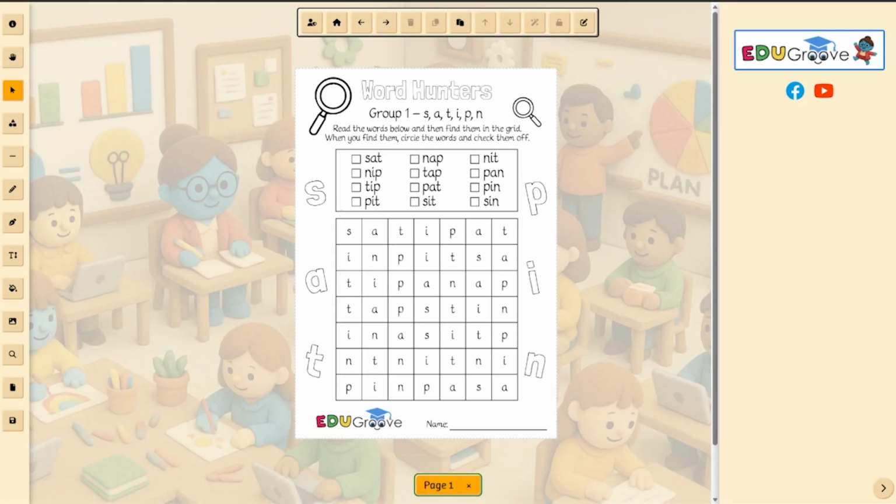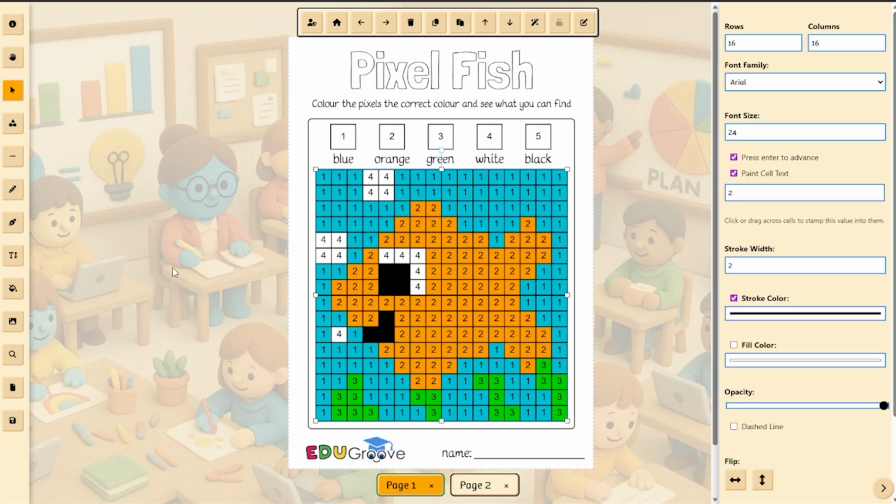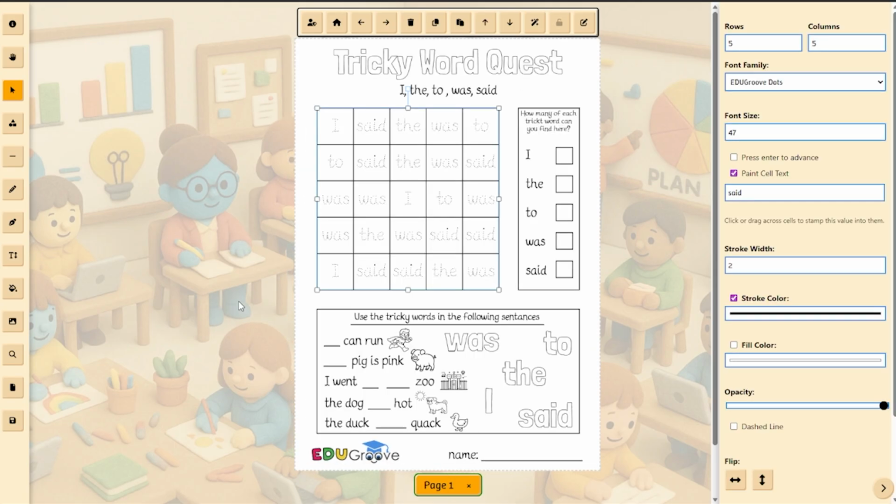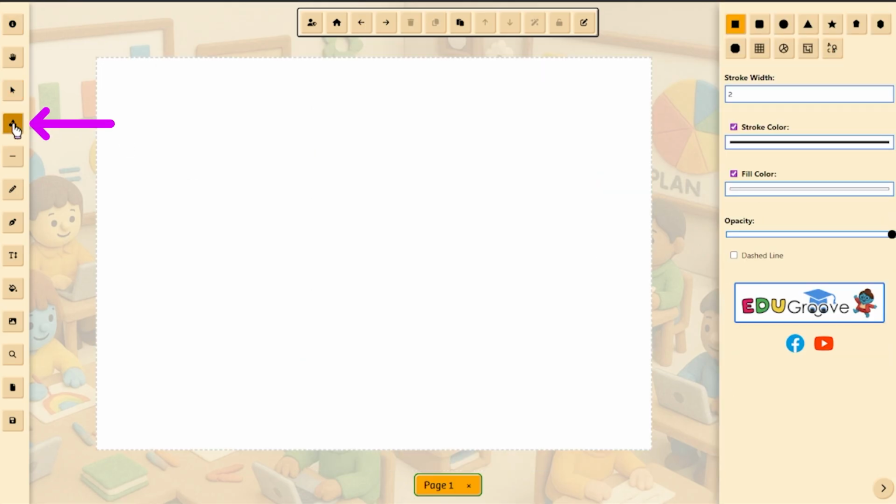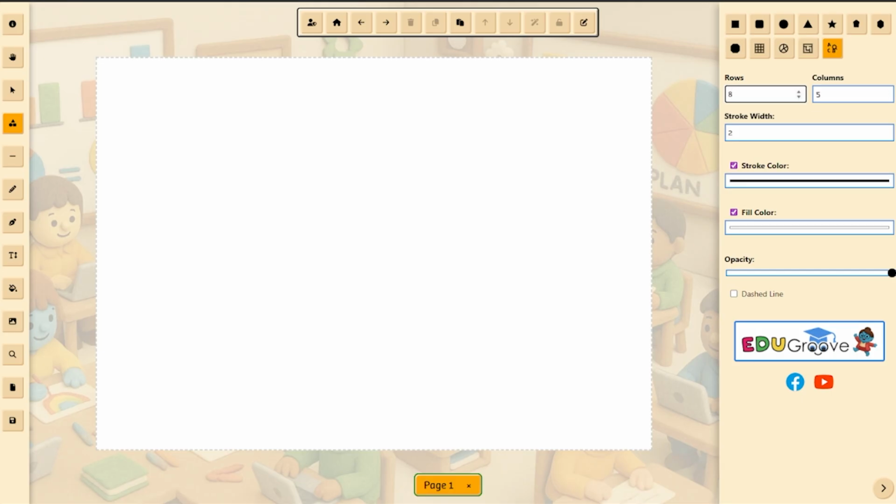The Text Cells tool has multiple use cases, including word searches, color by number activities, word hunts, and anything else that requires text in a grid. To use it, open the Shape section and select Text Cells. Here, you can choose how many rows and columns you want your grid to have.